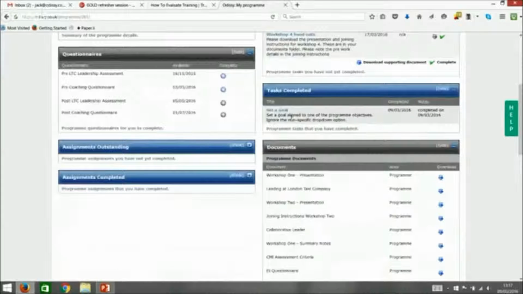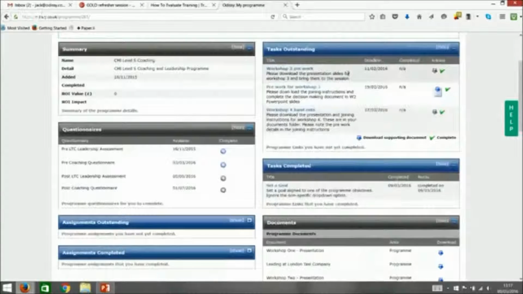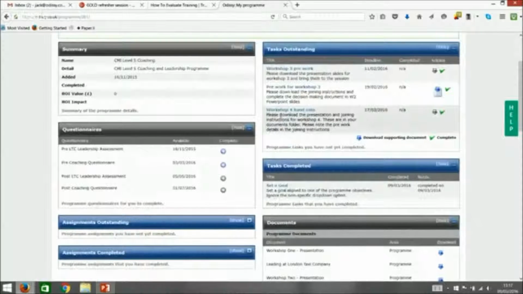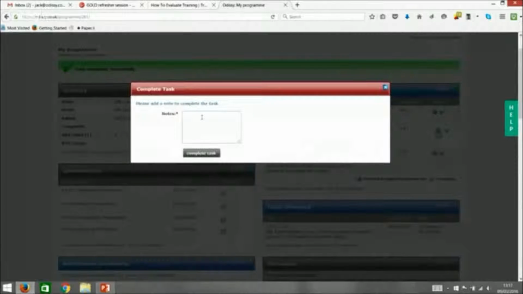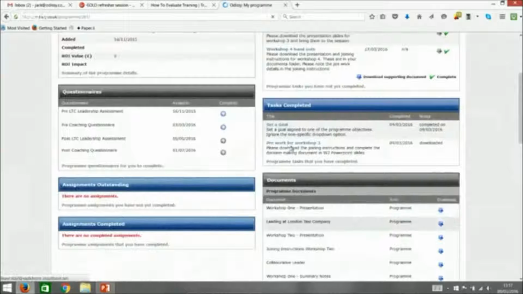So every time you set a program task, a goal through a program task, you will need to click on the program task in your My To Do area once you've done the goal, and come over to the tasks outstanding and click off the tasks you've done. So on these ones here, pre-work for workshop 3, workshop 4 handouts, once you download the presentations, come over to the program and click them off here, and they will be moved down here. So for instance, if I've already done the workshop 3, I'll click on here, say downloaded, just a little reminder, complete task, and now that moves down there as well.